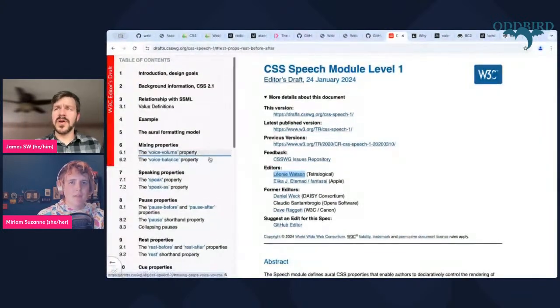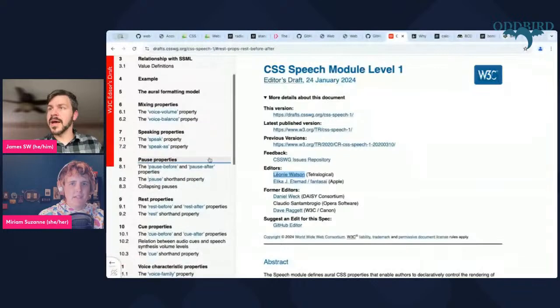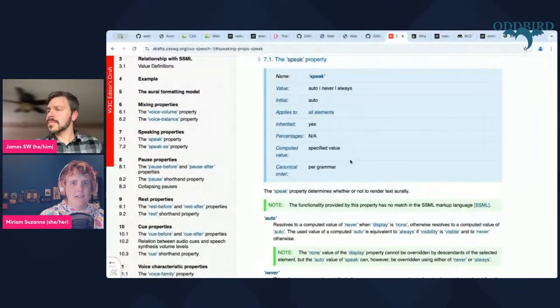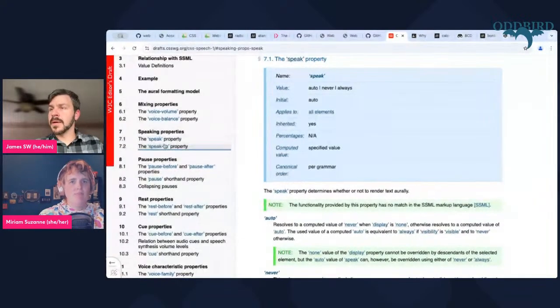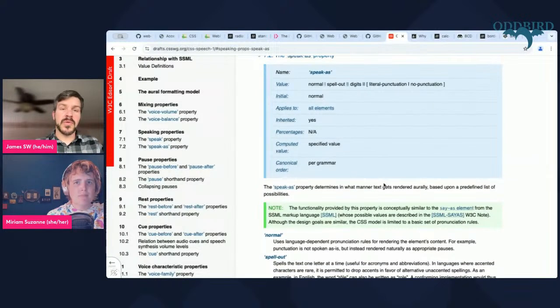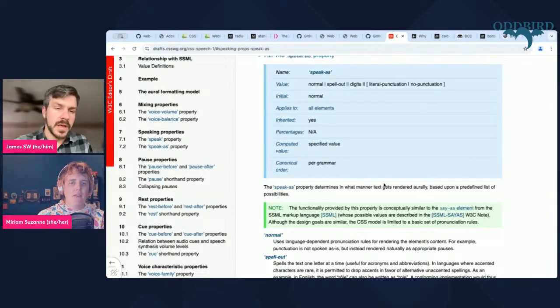So there's some things like voice volume, voice balance, some of the mixing things. The speak, I think, is just kind of like yes or no. Speak as gets a little bit more interesting, especially around list items or letters. Like, are we spelling these things out? If it's a list item, should I say each individual digit? You have a little bit of control over that. Yeah, I imagine also you need some control over like this is an acronym, read out the letters. Yes, exactly.